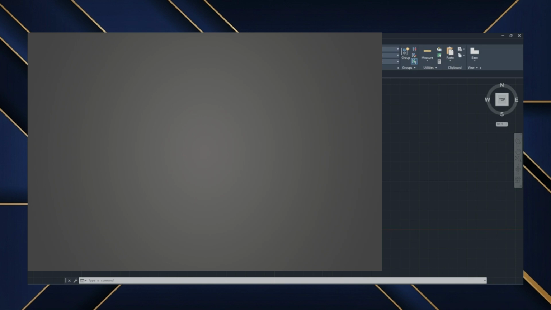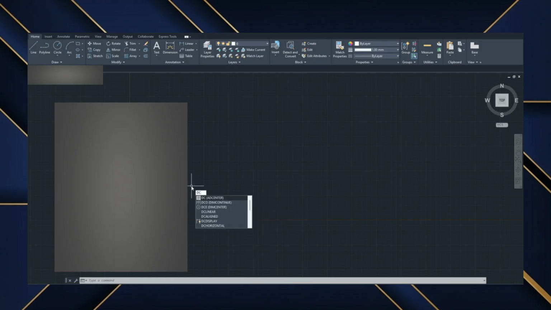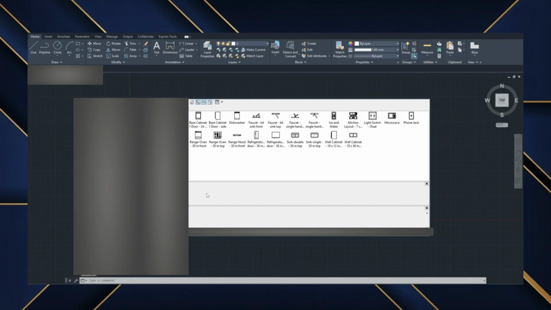In this video, I'm going to show you how to insert furniture blocks in AutoCAD using the Design Center tool to speed up your drafting workflow. Start by typing DC into the command line and press Enter to open Design Center. This tool allows you to browse blocks, drawings, and design libraries directly inside AutoCAD.